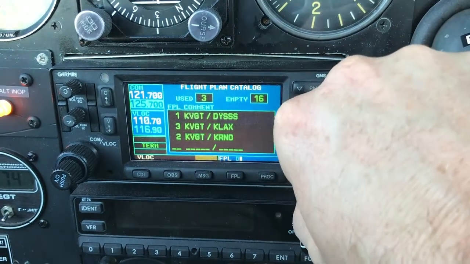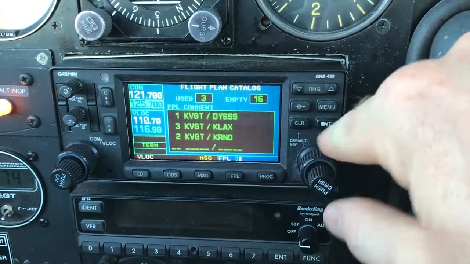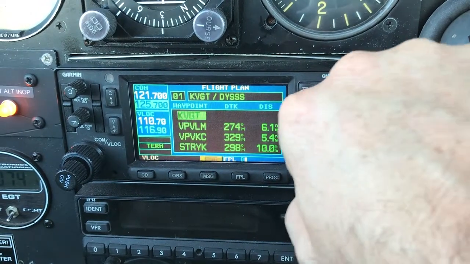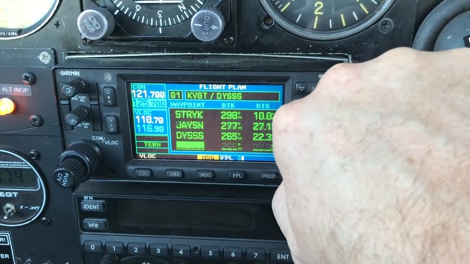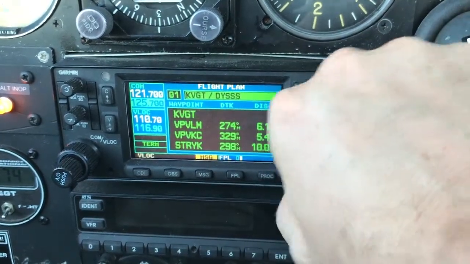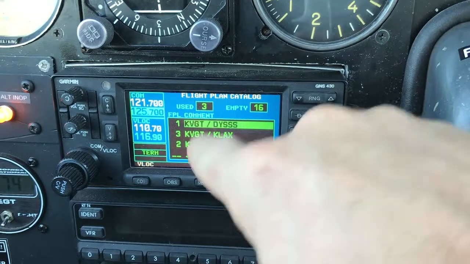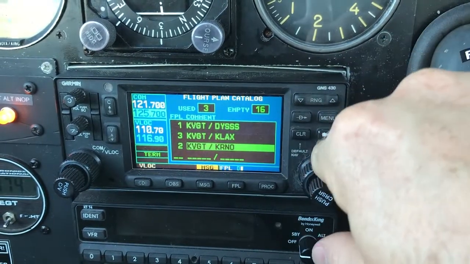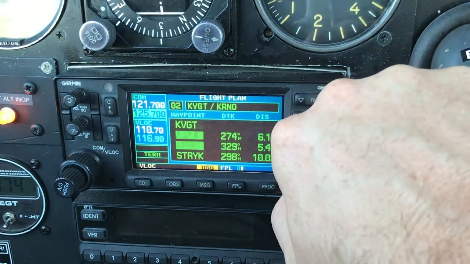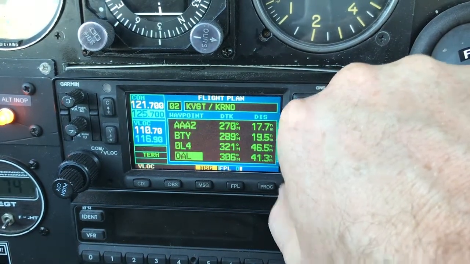Let's say I want to load up VGT to DICE. I don't know which one that is. So I'm going to go enter. And then this is VGT to DICE intersection. Okay? That's not the one I wanted. So I'm going to turn my cursor off, go back to here, and hit enter on this one. Okay? And I'll look at it by rolling the big cursor.